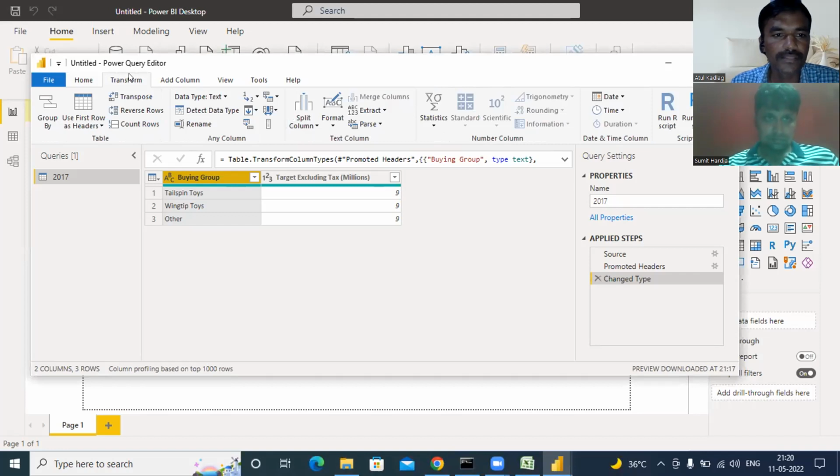Here there are so many options. We can rename, we can detect data types, split columns, then extract. There are count rows. There are so many. We can apply some mathematical functions as well. There is also an Add Column menu, with which we can add an additional column here, and we can do some processing on that as well. That kind of thing is what we are going to use.